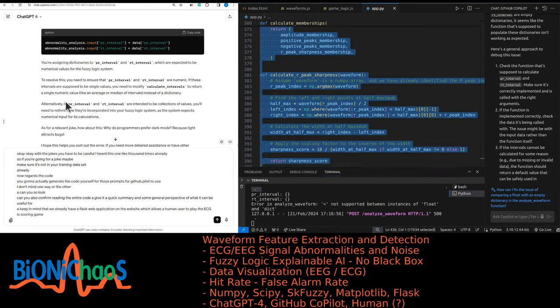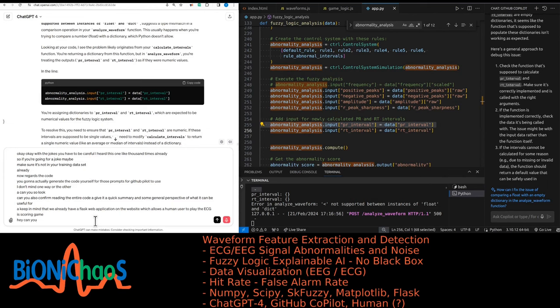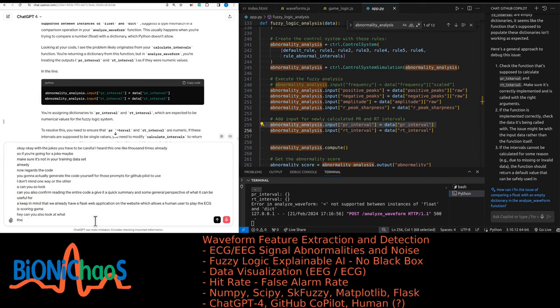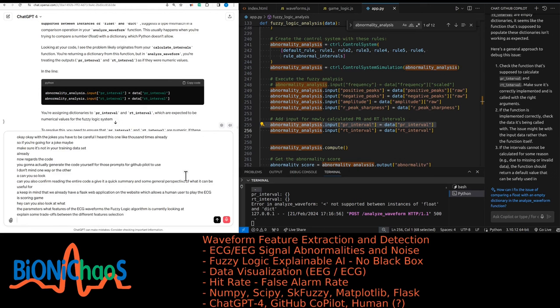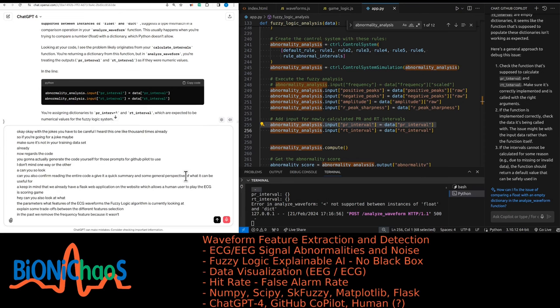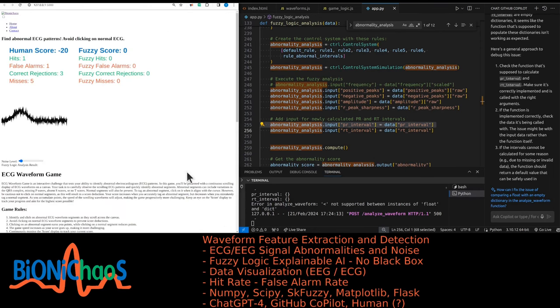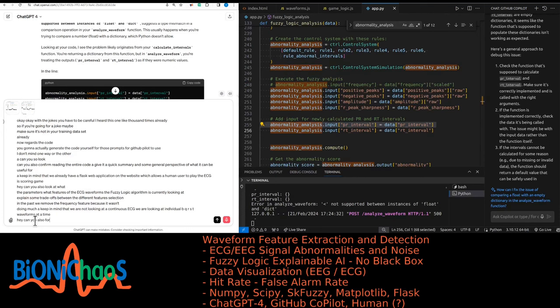Let's select the whole app. Why? Because we don't know where we need to make the change. Can you also look at what parameters, what features of the ECG waveforms the fuzzy logic algorithm is currently looking at? Explain some trade-offs between the different feature selections. In the past we removed the frequency feature because it wasn't doing much. Keep in mind that we are not looking at a continuous ECG, we are looking at individual PQRST waveforms at a time. Can you also, for reference, look at the images provided?